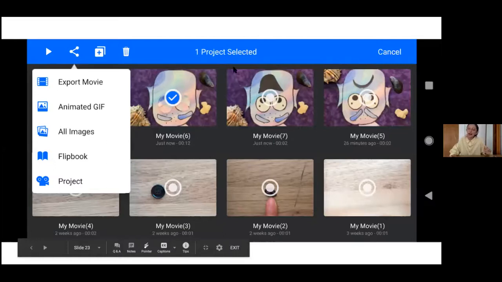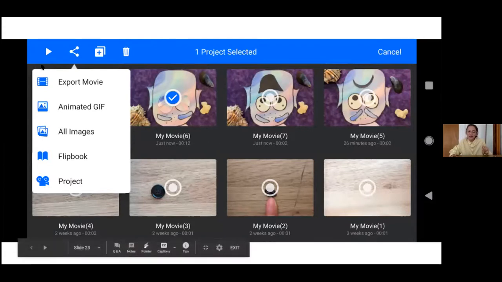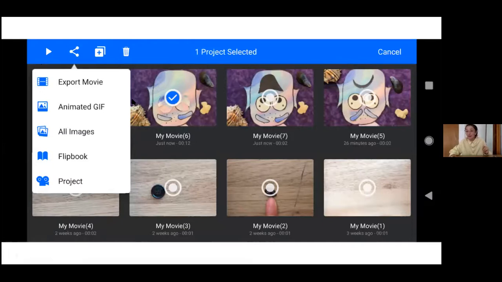So once you go back to your project board, you're going to select whatever film you want by holding it down. I think if it's a touch screen, if it's not a touch screen, you probably just click it. And then you're going to press this little share icon. And then you can export it in whichever way you want. I recommend export movie, and then it will be an MOV. And that's that.